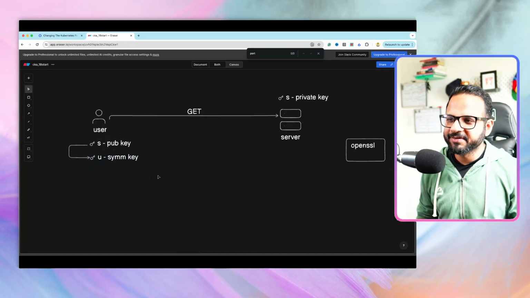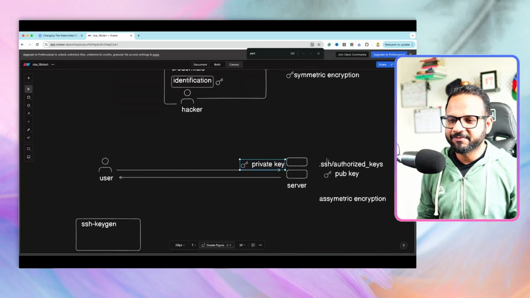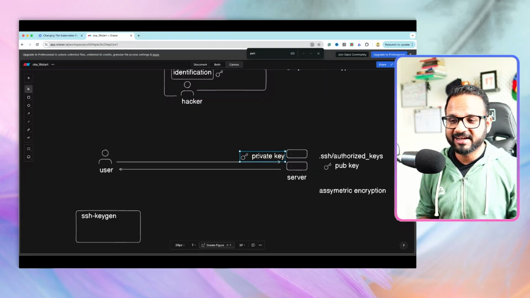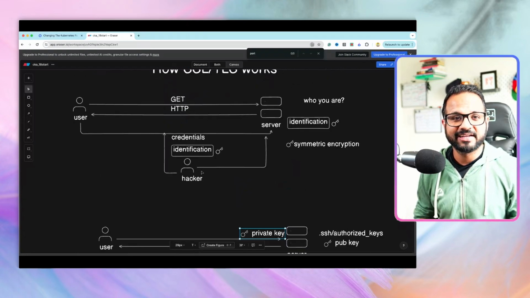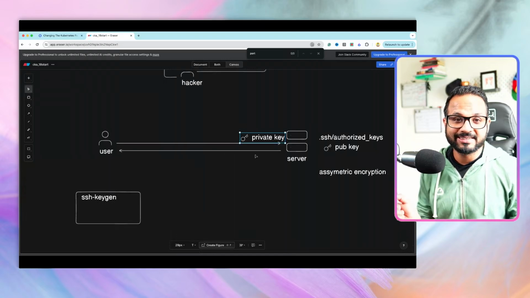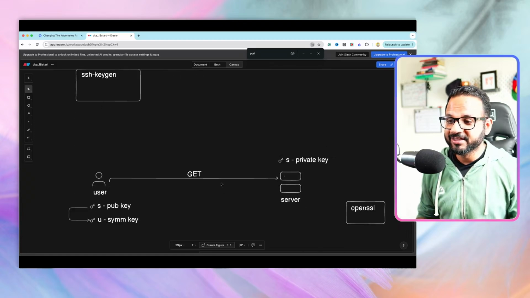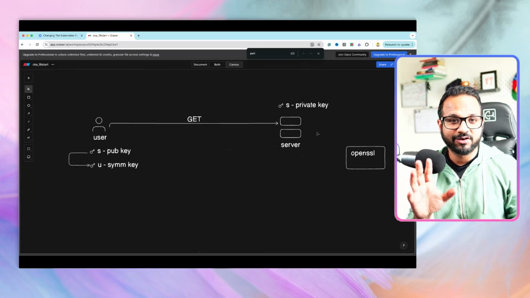Because earlier, the challenge we were seeing was that when we were sending the private key from the user to the server, there was a chance of it getting hacked. The hacker would get the credentials and the private key, and could encrypt or decrypt the data because we were using the same key. Or when we were using the public and private key pair, both keys had to be sent to the server, so again the hacker could get both keys. That's why we are using this technique, where we use a public and private key on the server and one symmetric key on the user side.